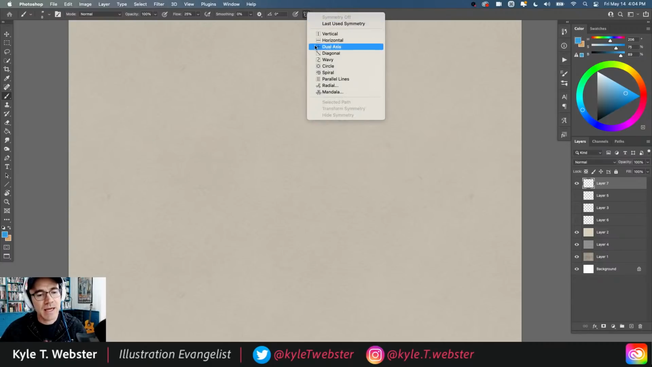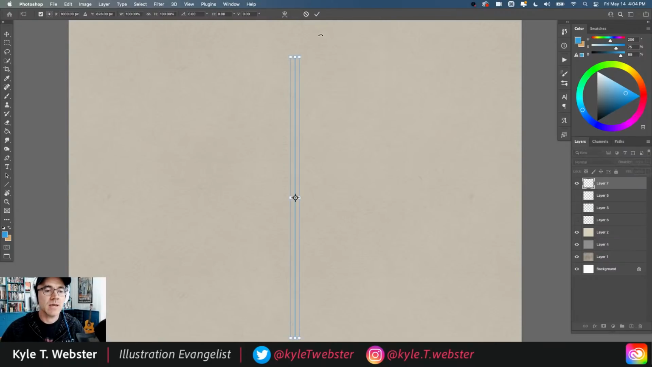Tap on that. And I'm going to see that I have all these symmetry modes: vertical, horizontal, dual axis, diagonal, wavy, circle, spiral, parallel lines, radial, and mandala. Lots of cool options here. We're going to start with the very first one, vertical, probably the most commonly used for character design. And you'll notice that when I first place it there, it gives me a bounding box that has little anchors out here that I can play with. And this is just if I want to change the area within which I'm drawing.